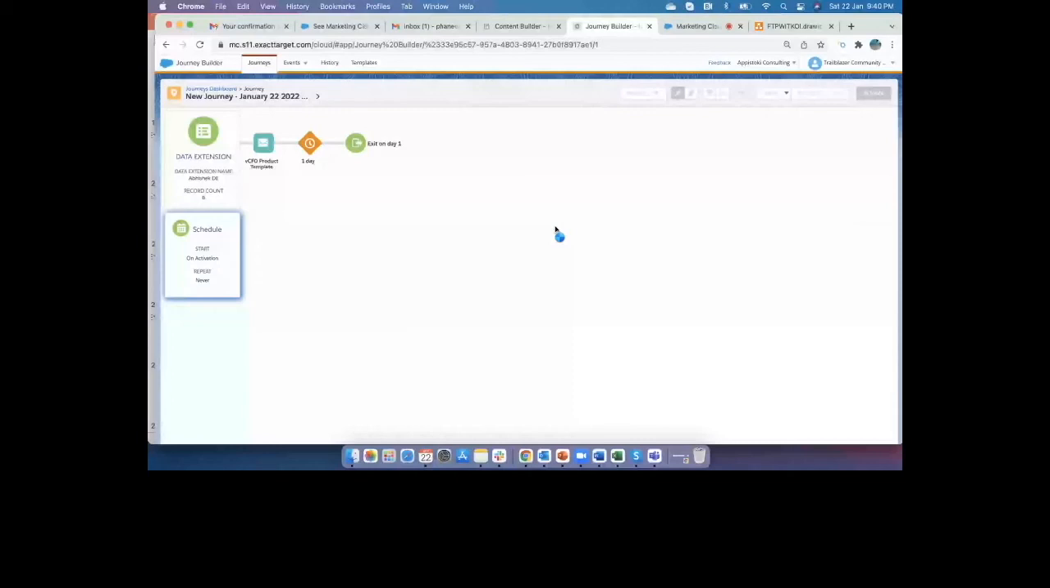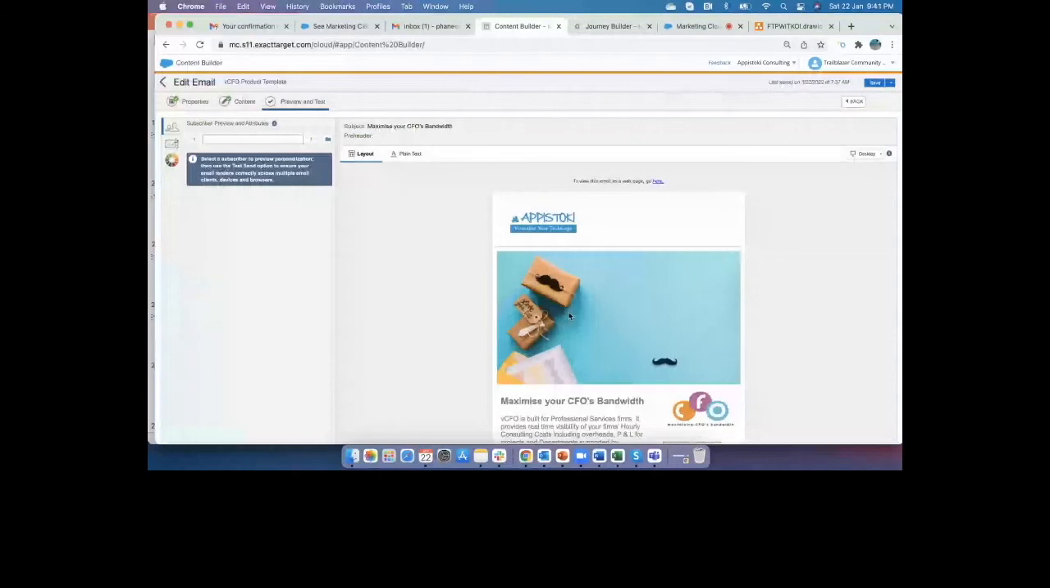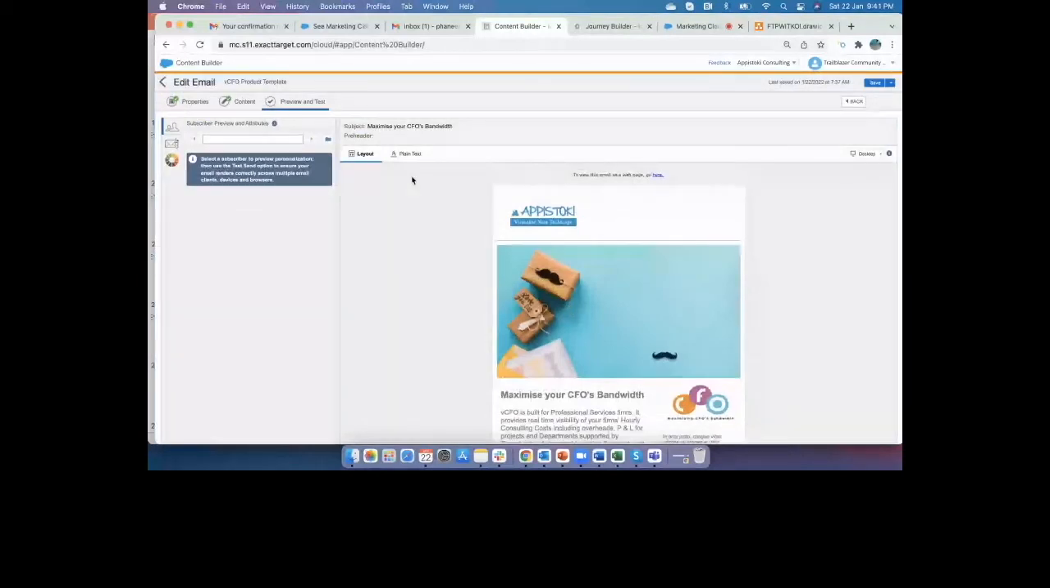Let the system run, and once I receive an email, then I'll showcase. But my expectation is I've entered the wrong header image, and there are some wrong links. Okay. So once I receive an email normally, let me see if I received an email. Nope, I haven't received an email. So let's see in the journey.